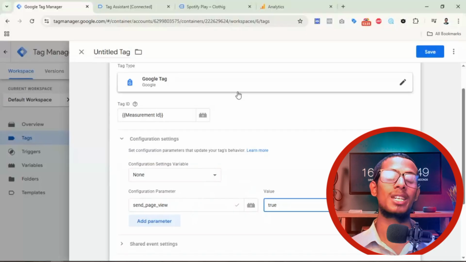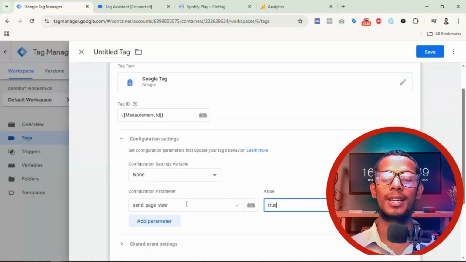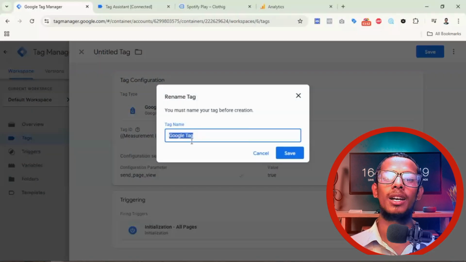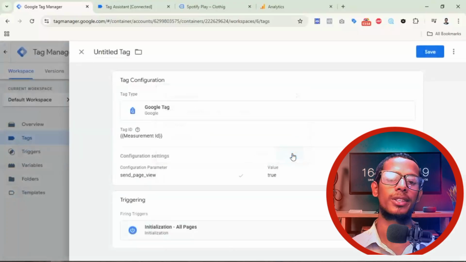But while you set up server-side tracking, I suggest you create a new tag to send page view events. But this is browser side, that's why you don't need to create any separate events. Okay, so it's okay. Then this initialization all pages trigger. Then you can save, and your tag name will be Google Tag. Okay, then again save.